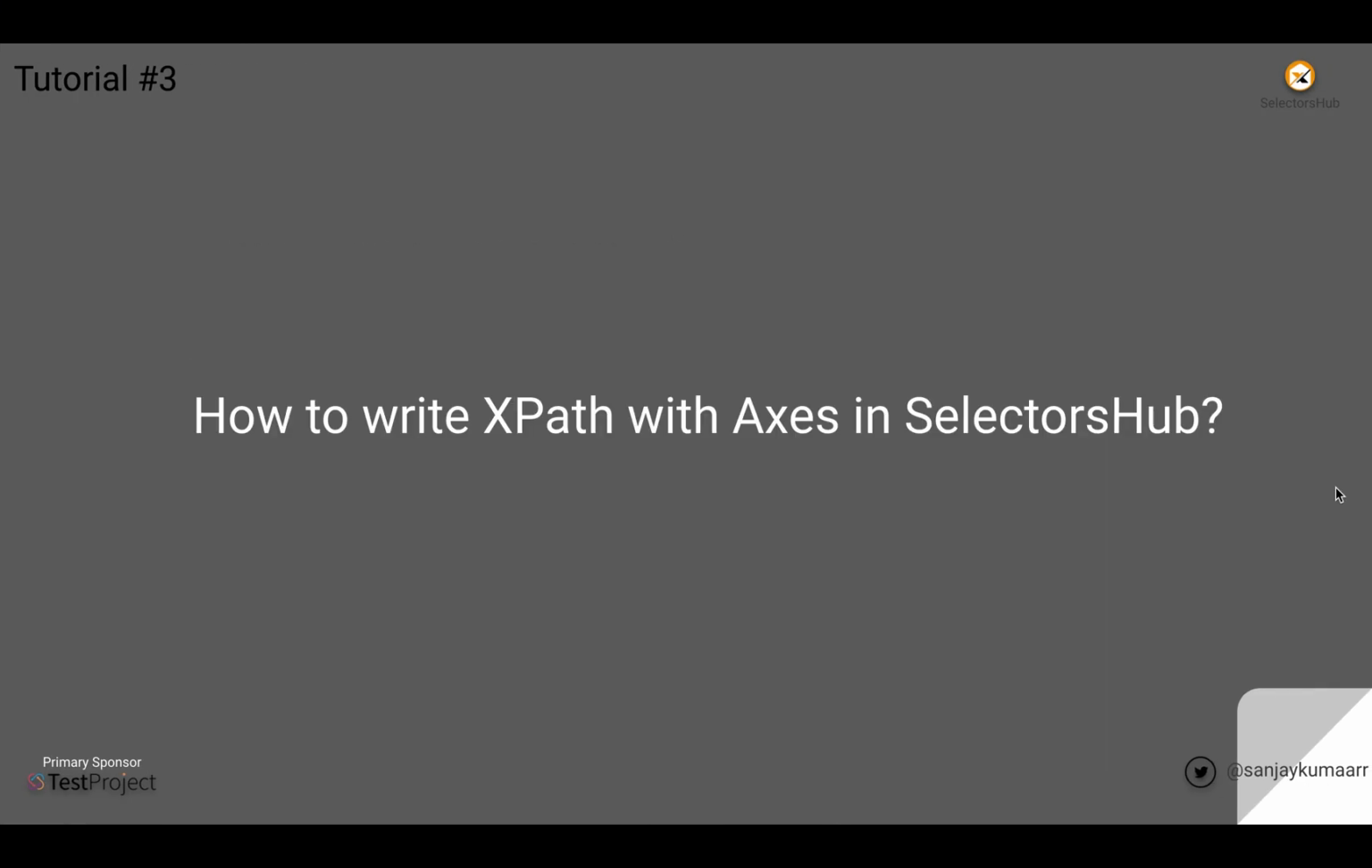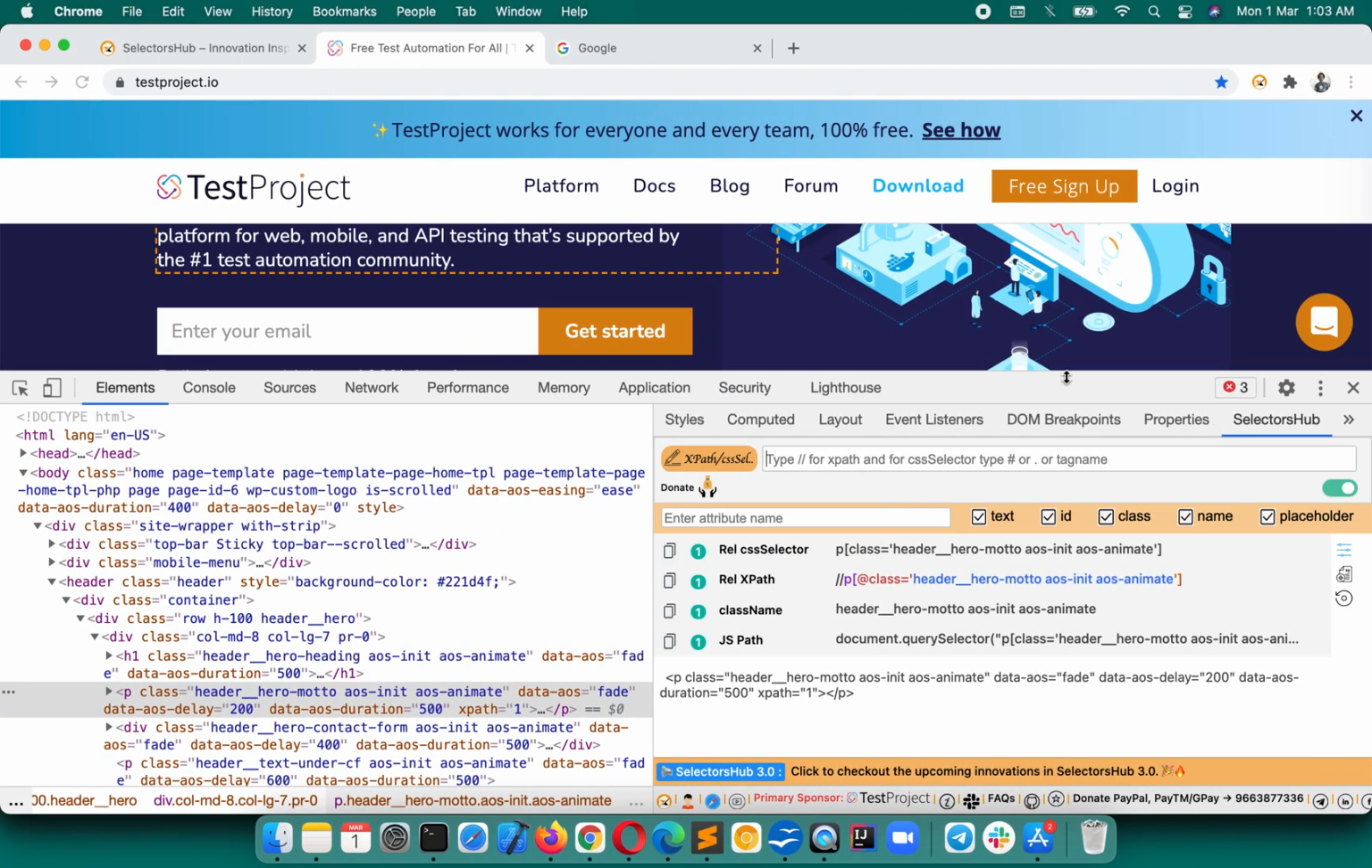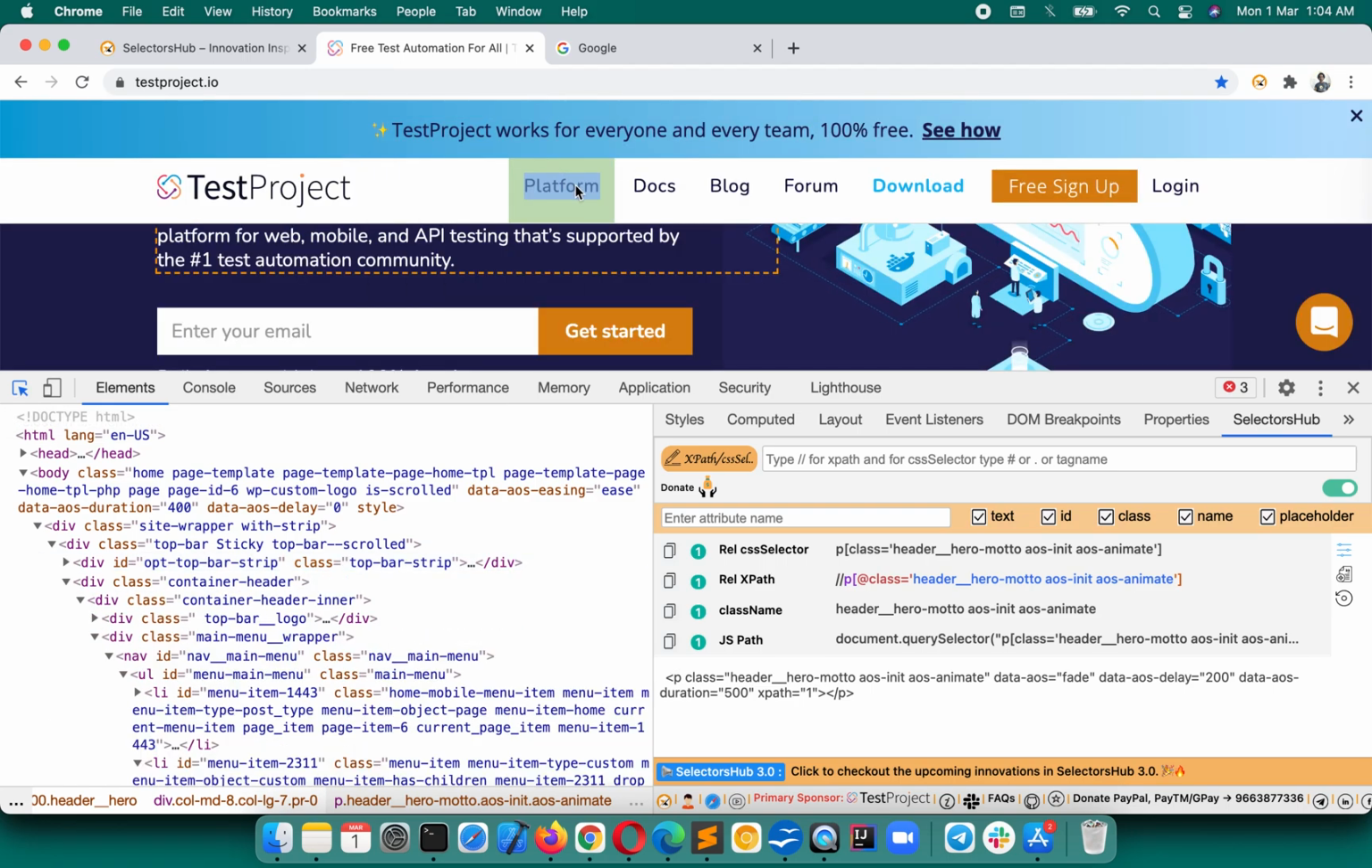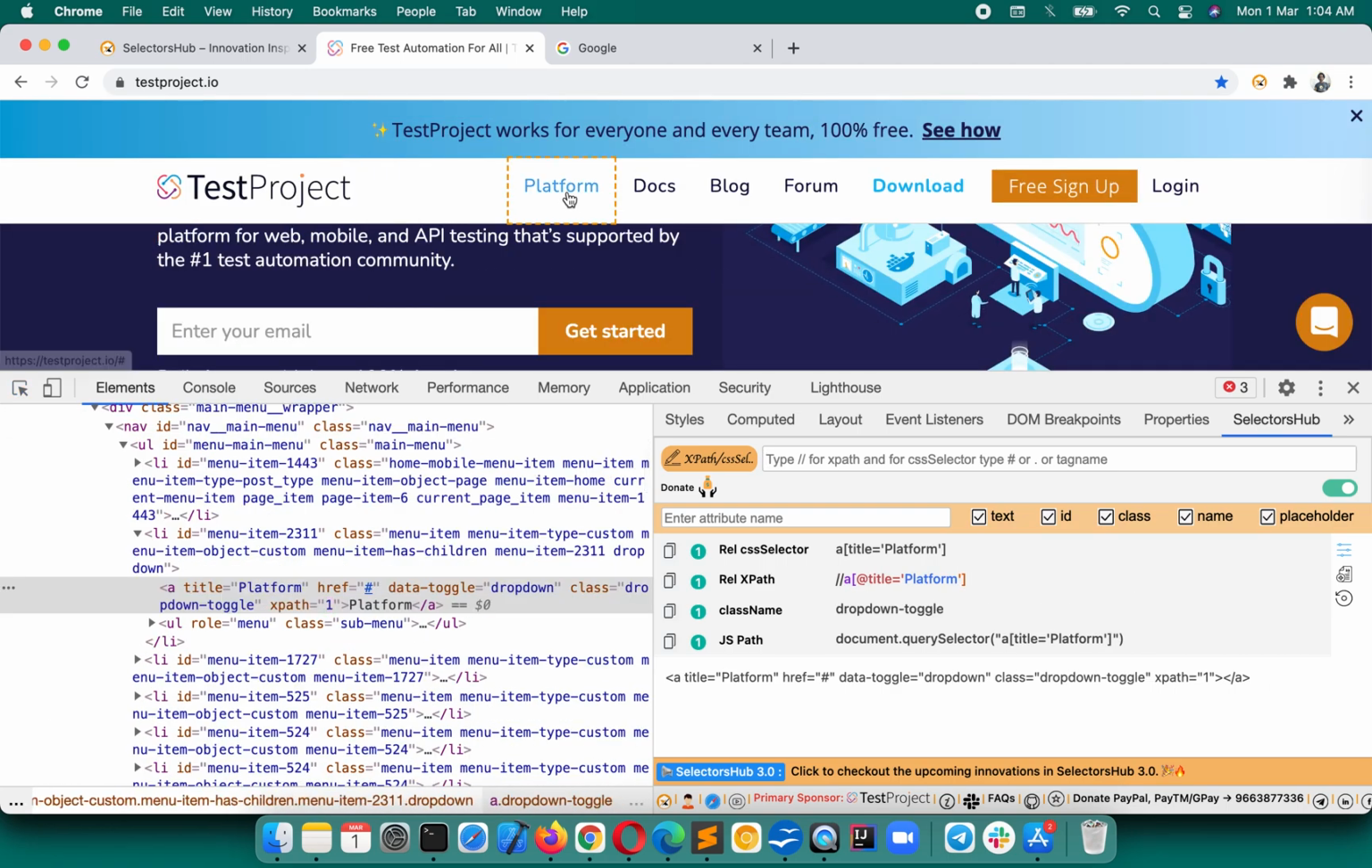Okay, then how to write XPath with axes in SelectorsHub. This is really important, and everybody wants to write XPath with axes. Suppose we have to write an XPath for docs with respect to platform. So first we will have to write the XPath for platform, then we will find the common parent for both elements, and then we will write the XPath for docs.